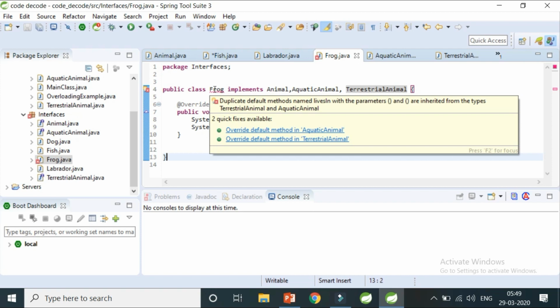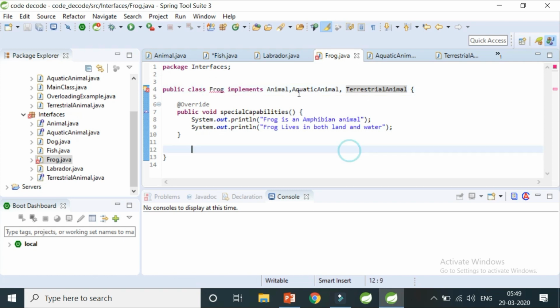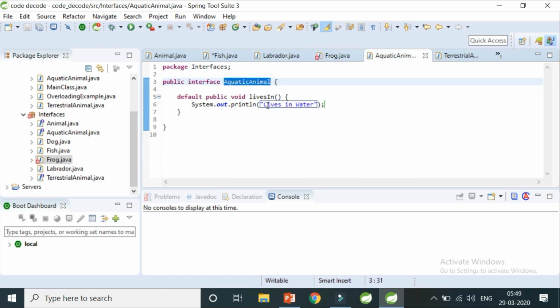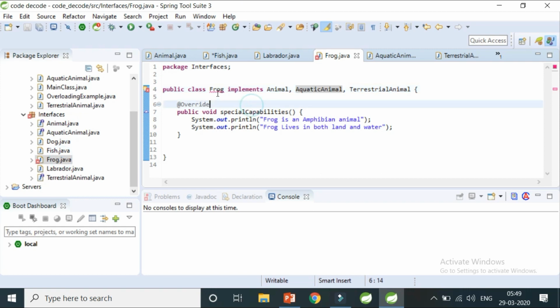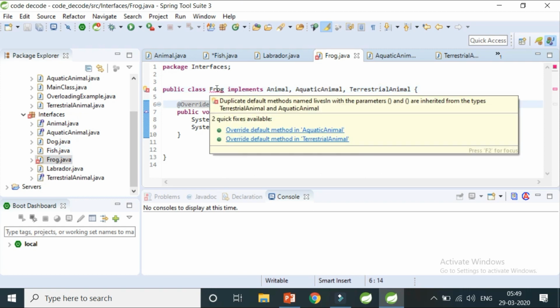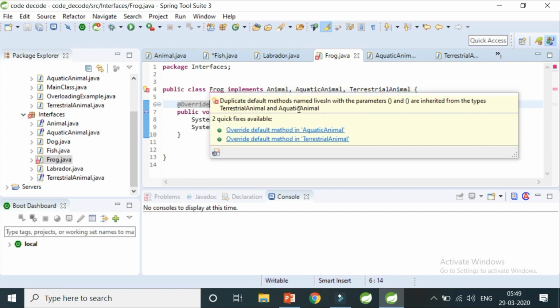So the diamond problem says that a class which is implementing both interfaces, that is multiple inheritance, where the interfaces have default methods, and the default methods have nothing but a common method in them, for example livesIn, which is common in aquatic as well as in terrestrial. That is why the Java compiler started giving me this error. It says that duplicate default methods named livesIn with parameters are inherited from terrestrial as well as aquatic, and hence you have to decide which overridden default method is to be taken.